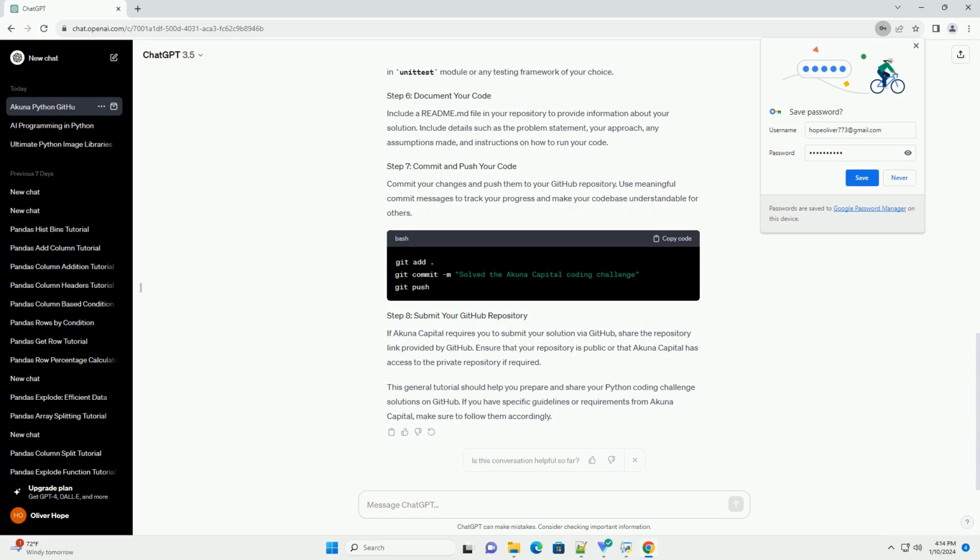Make sure your development environment is set up with the necessary tools and libraries for Python programming. If Akuna Capital has provided any specific requirements, ensure that you meet them. You may want to use a virtual environment to isolate your project dependencies.